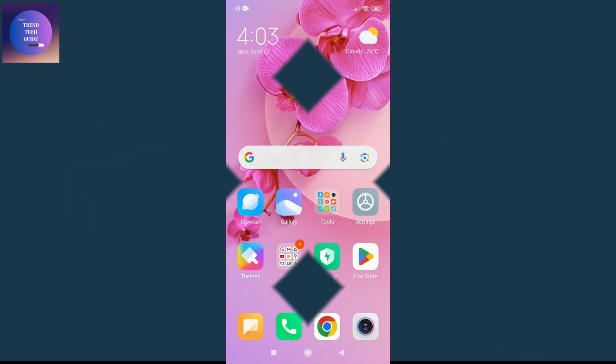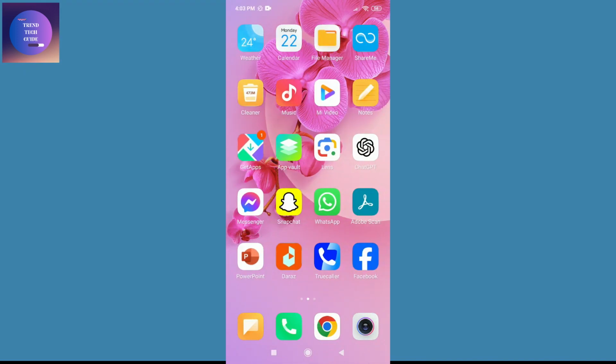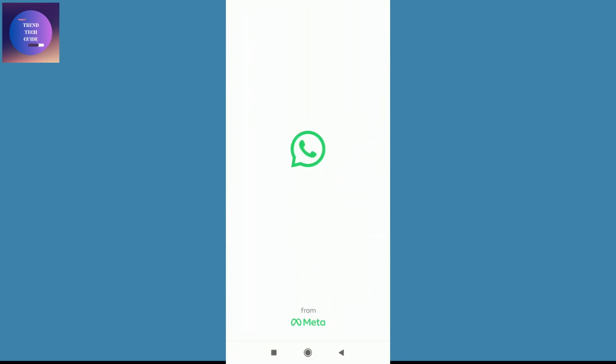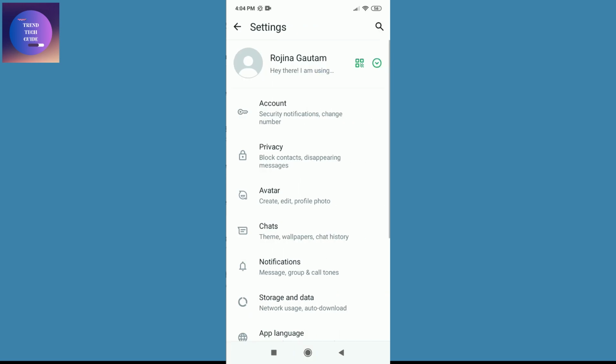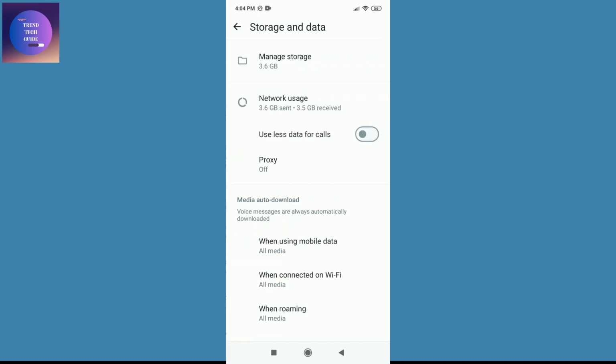So let's start. First of all, you can see I'm here in my mobile phone. Now I'll tap on this WhatsApp and over here on the top you'll find these three dots. Tap on this and go to settings. And now over here you can see here is stories and data. Tap on this. And over here you can find media auto download.